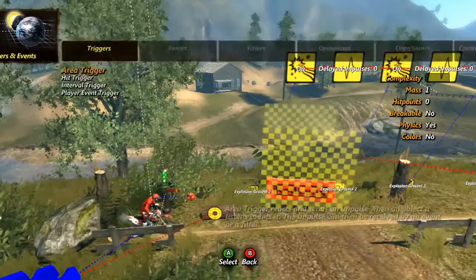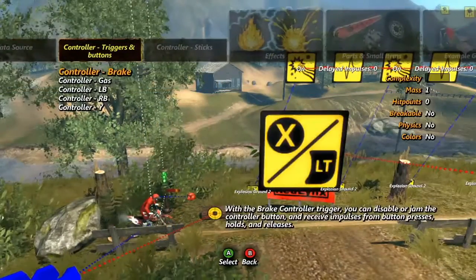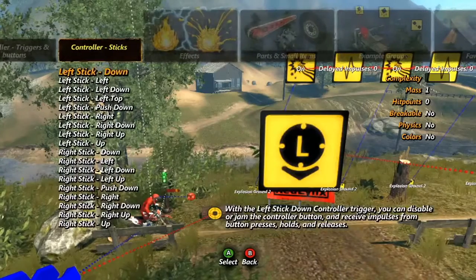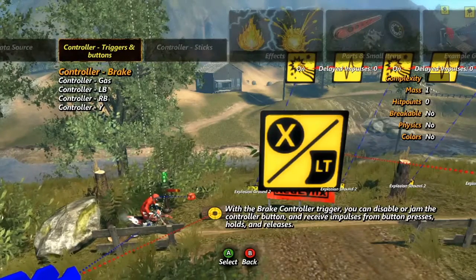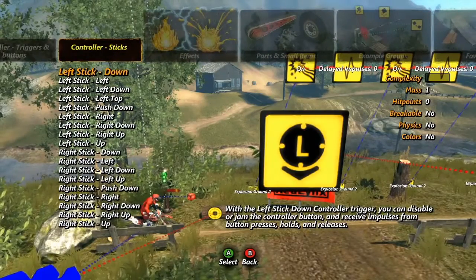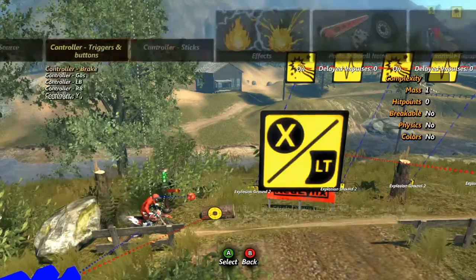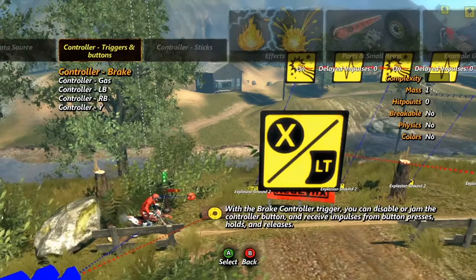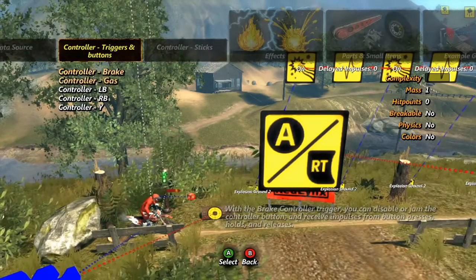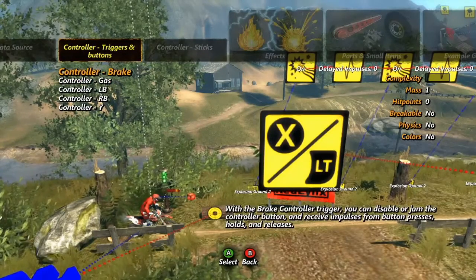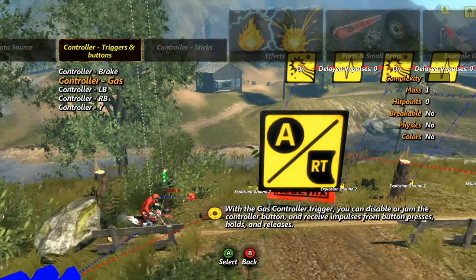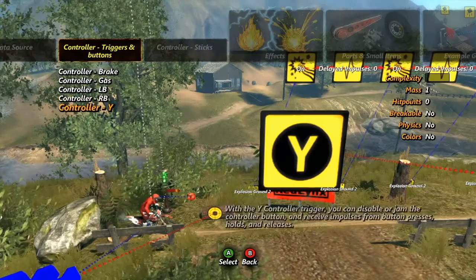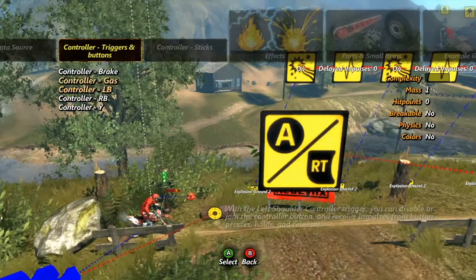The final two subheadings in the triggers and events category have to do with the controller. There is a tool in each category associated with the triggers, bumpers, A, X, and Y buttons, as well as 8 directional inputs for both analog sticks. Keep in mind that in the game, A and right trigger perform the same action. X and left trigger do as well, so there is only one tool for each pair.